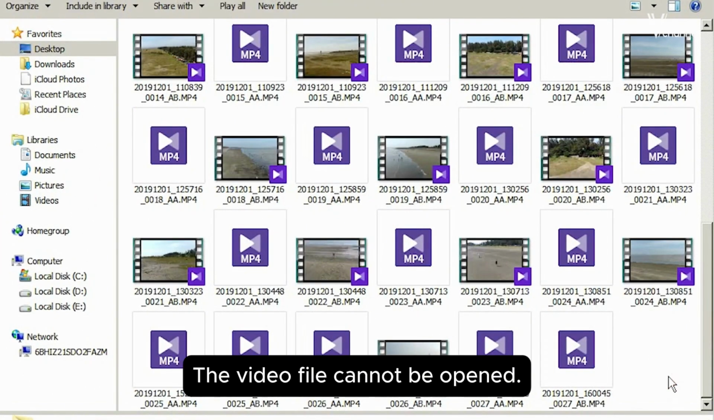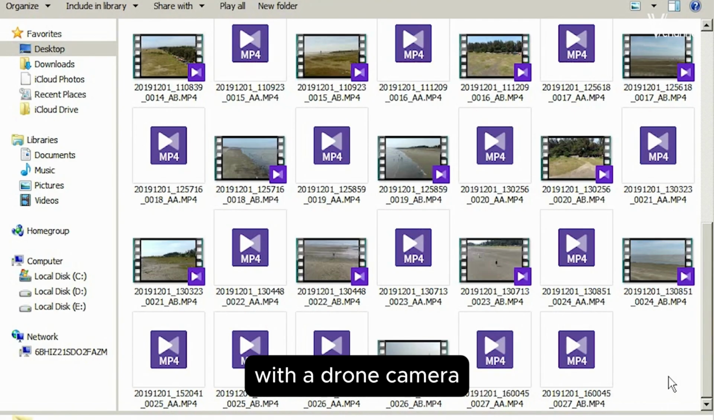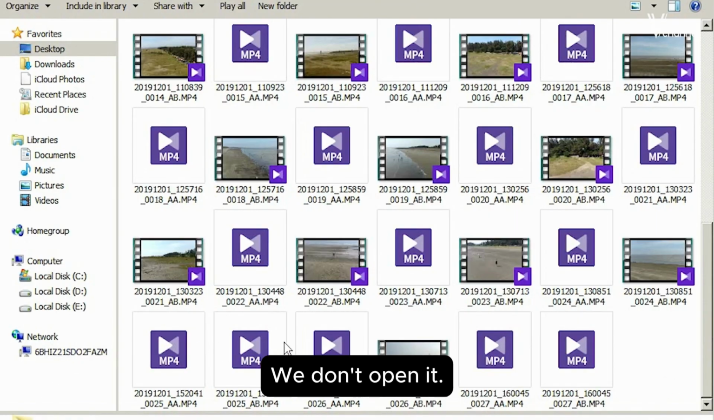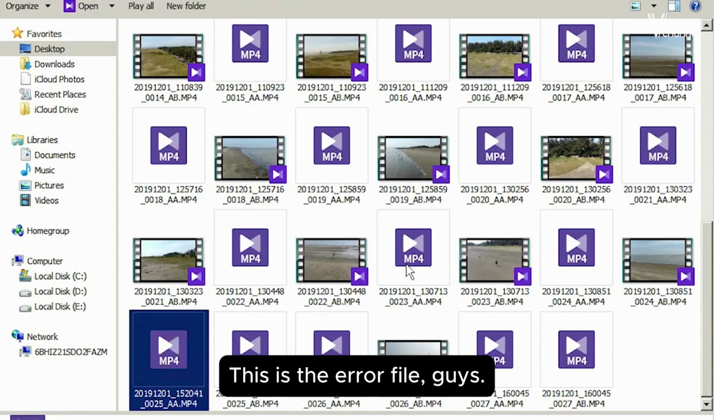Today I will show you how to fix the error: the video file cannot be opened. For example, there are cases where we're shooting with a camcorder, with a drone camera, by dash camera, and so on. Sometimes it's a mistake like this. We can't open it. This is the error file, guys.